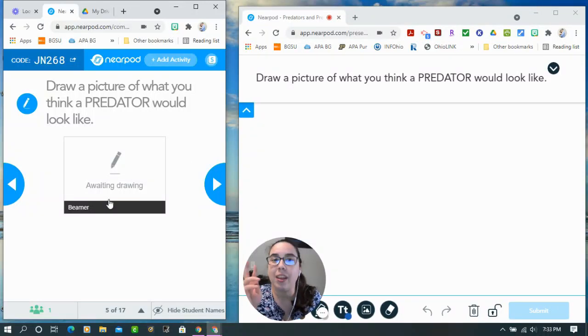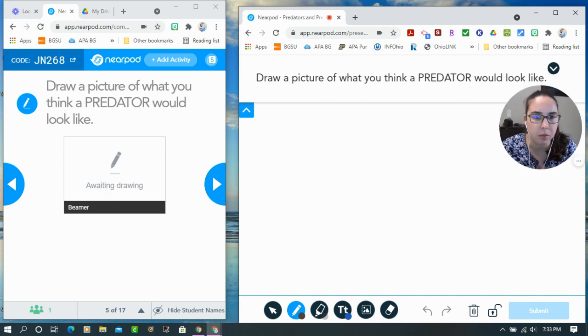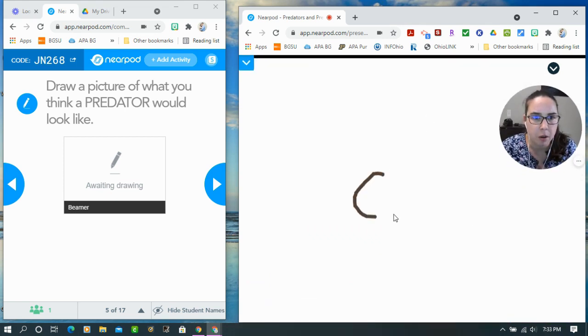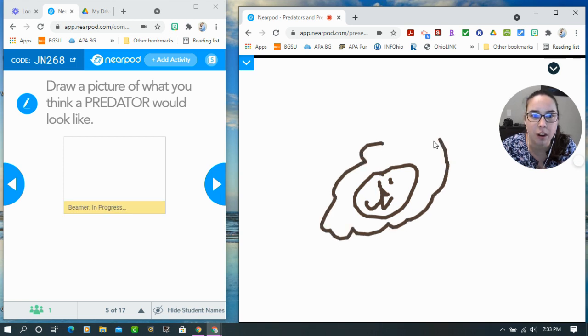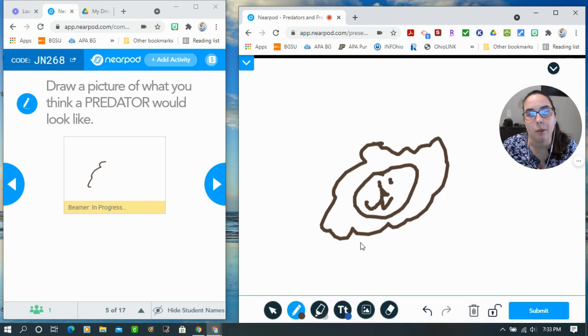Okay, so one of the interactive features here is that the teacher, or whoever created this, picked a drawing. So: draw a picture. What do you think a predator would look like? We have some drawing tools. There's a marker. I usually don't choose this one because it is more difficult, but if students were on an iPad or something, this would be a good one. All right, so I drew a lion.